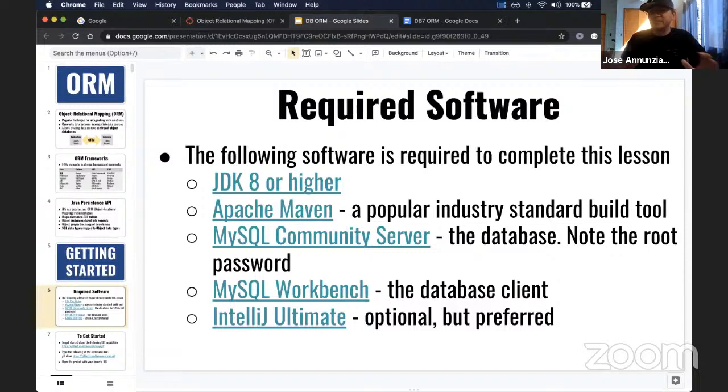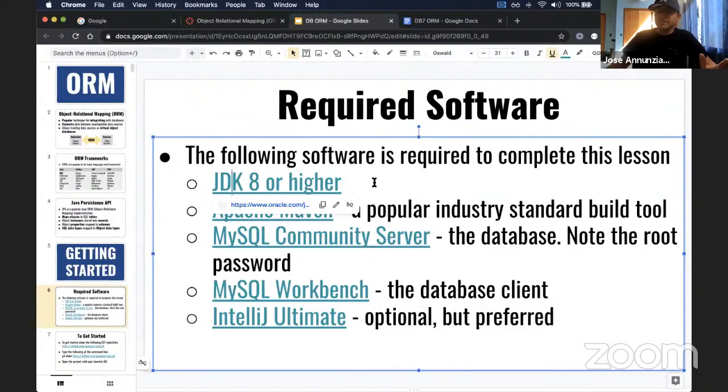For this to run, you'll need a few things. You'll need a Java Development Kit, at least 8 or above, which most laptops will have, JDK 8 installed. If not, if you install an IDE such as IntelliJ, it will include the JDK.